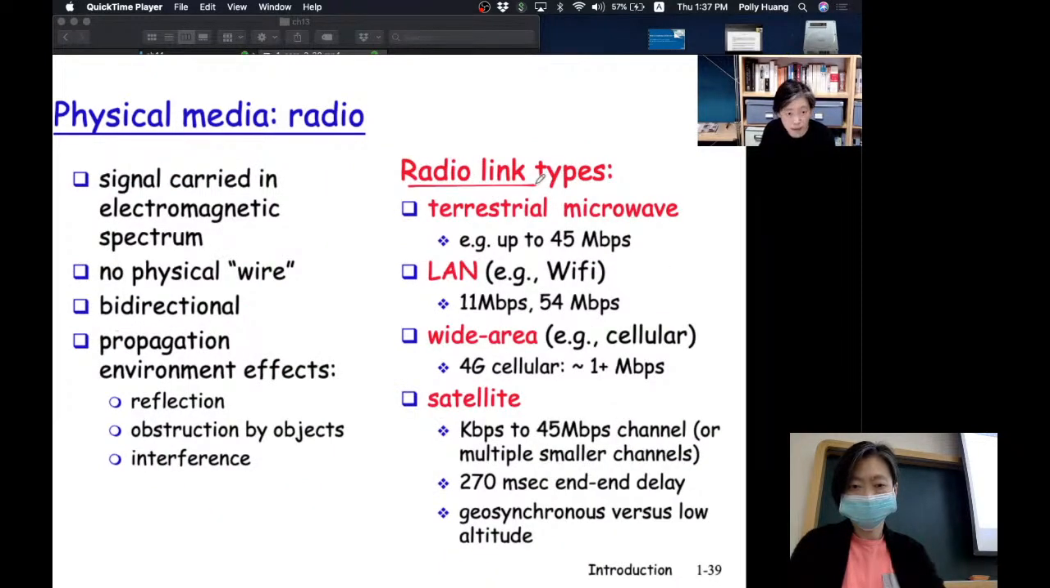The last media is the radio link. This one is very special. It is in fact the one that's used by all wireless network access technologies. So what's listed here are just a few examples.